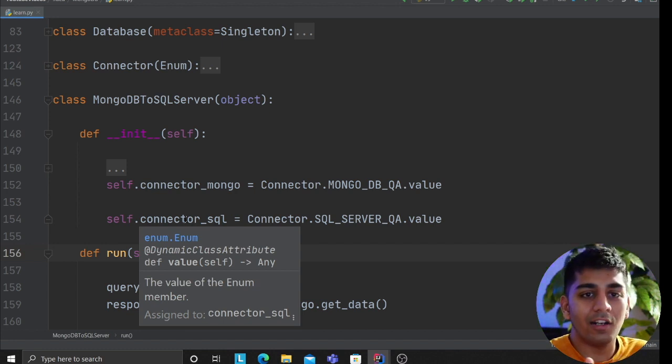It's called a connector pattern, right? So essentially you create connector objects and you use them via an enum.